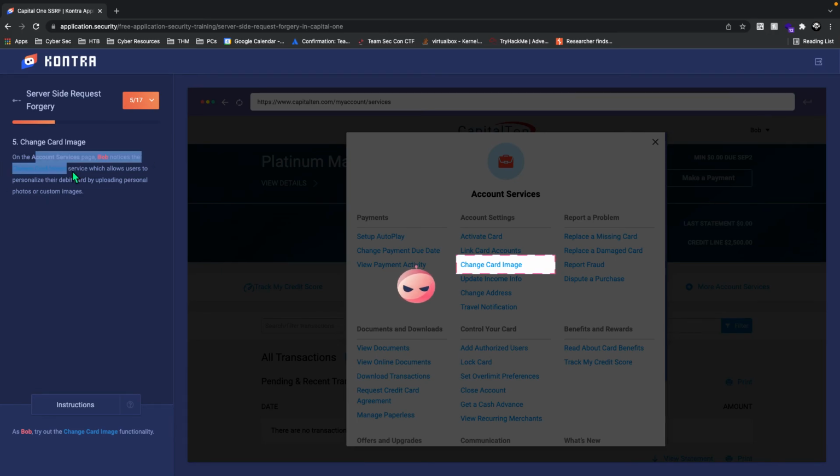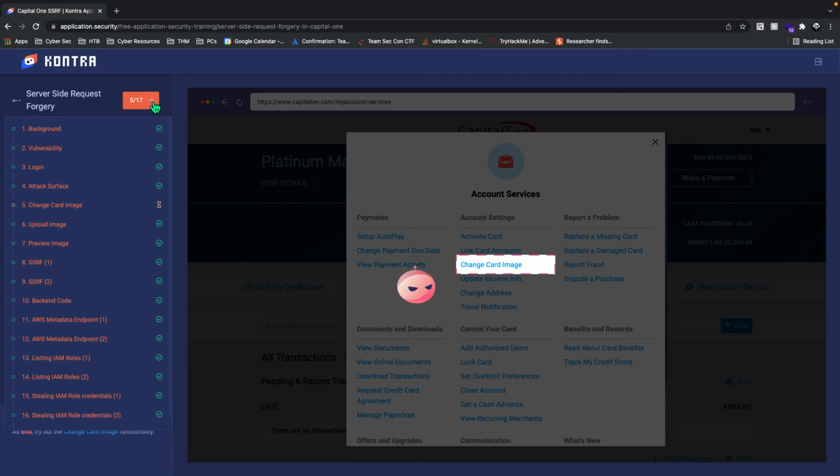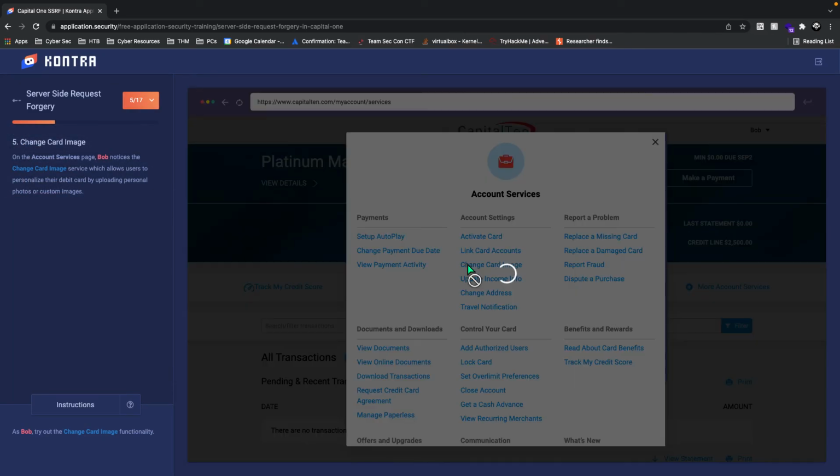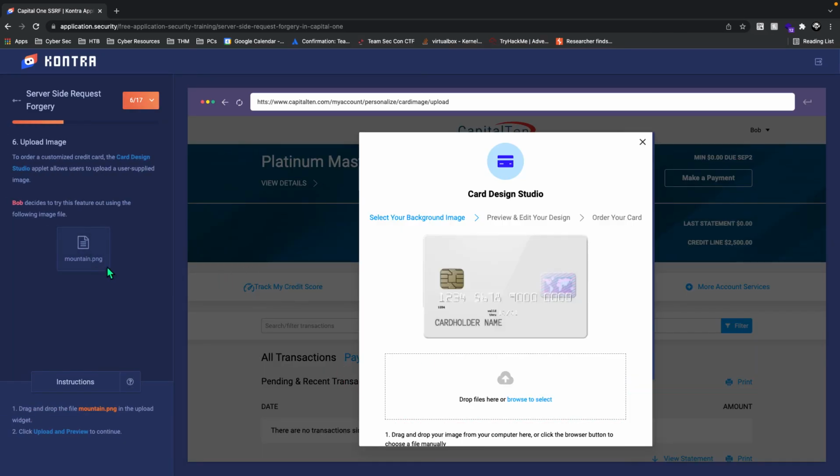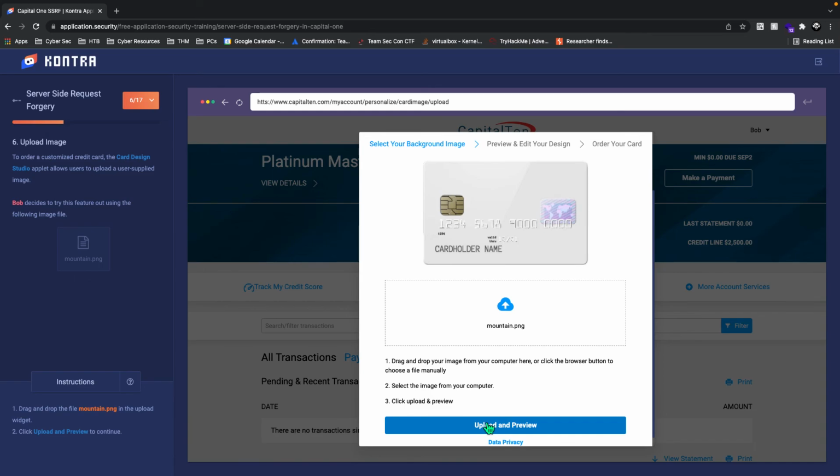So this is where the exploitation comes in handy. We can just press change card image, and just drag this mountain.png here, and we can just press upload and preview.